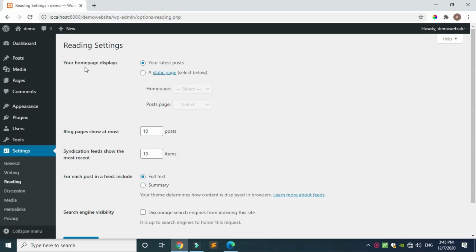First is your home page display. Here you can see your latest post should be displayed on home page or else a static page. If you click on static page, here options will be given, means which home page you want to display, and also the post page.